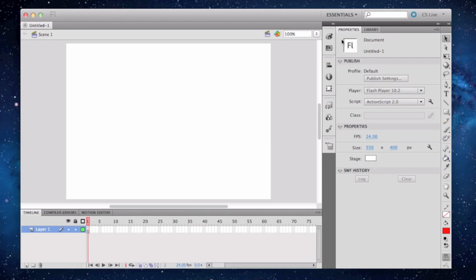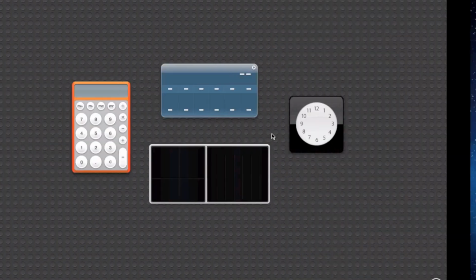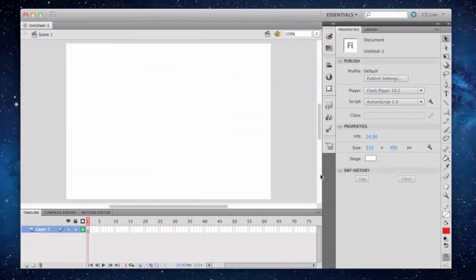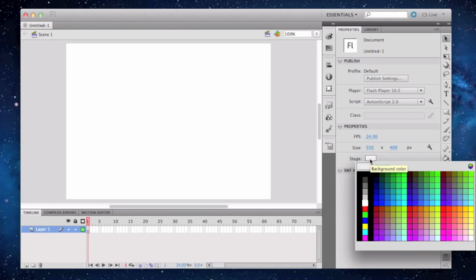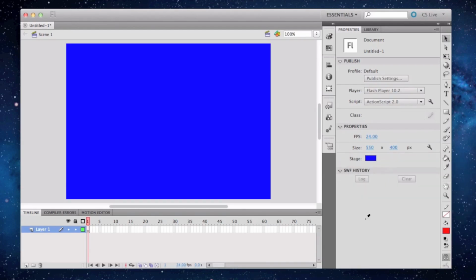and change the settings. And now the first thing that everyone wants to do is change the color of the background, like the blue one I had on mine. So on the settings part, under properties over here, there is a stage. Where it says stage, it's white. Click on it, and as you can see, it says background color. So you choose a color you want for your background, and it changes.